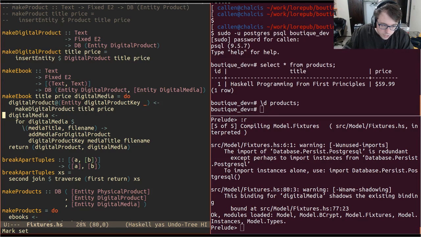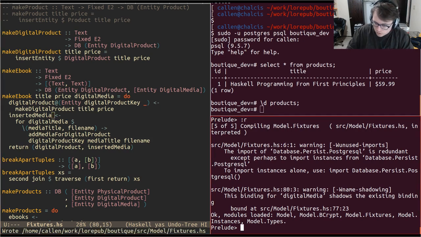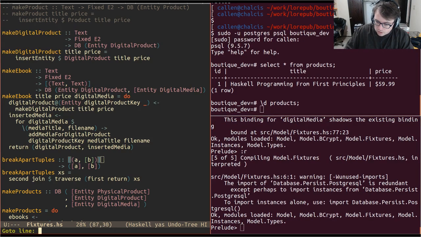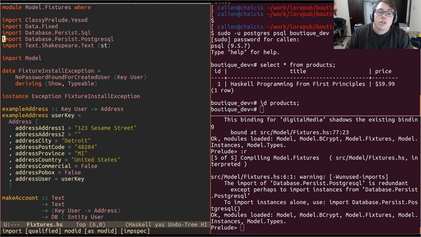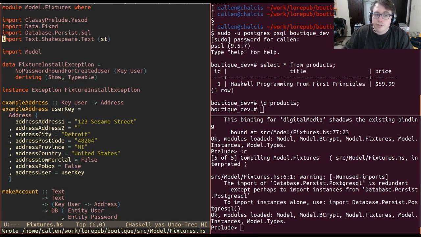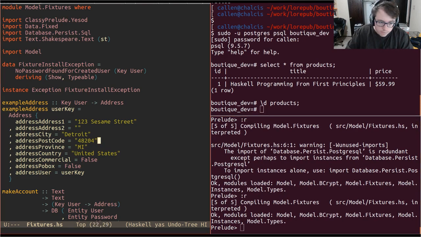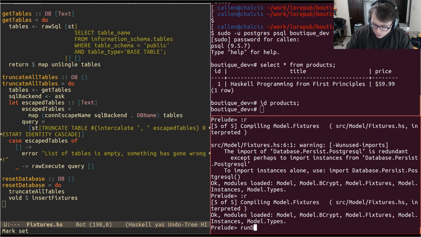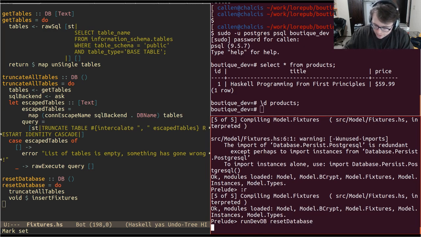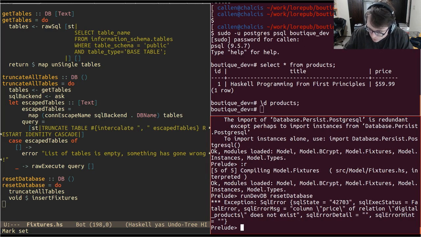Alright, it's a little upset that I'm shadowing here, so I'll just call this inserted media, because that's what it is. And it's complaining that I'm not using Postgres. Yeah, sure. Alright, there we go. Run dev db, reset database. Whoops. Column price of relation digital price. Oh yeah, I gotta re-migrate this bad boy. Dump migration.